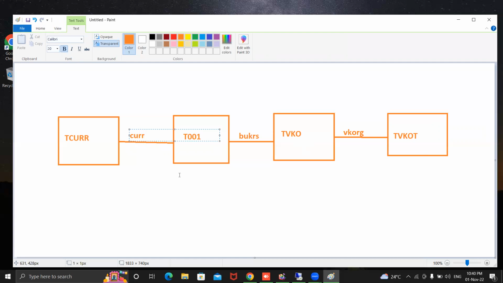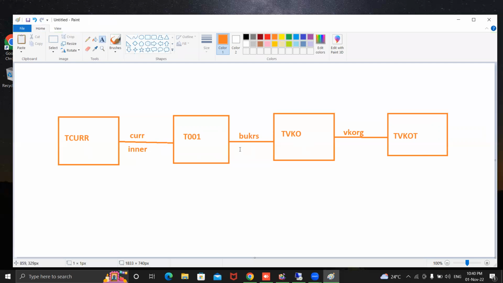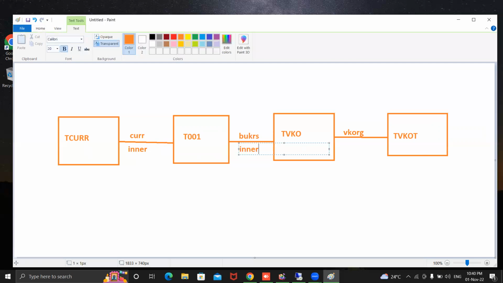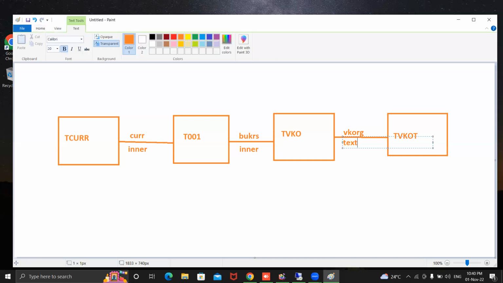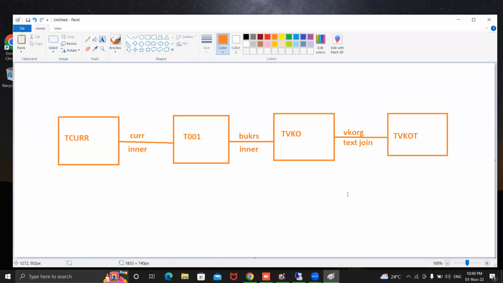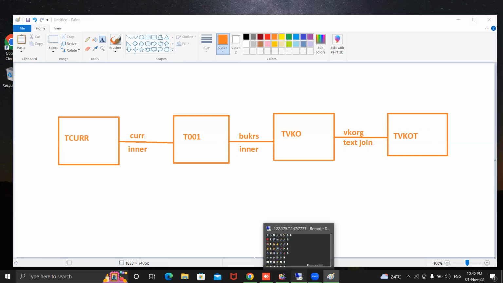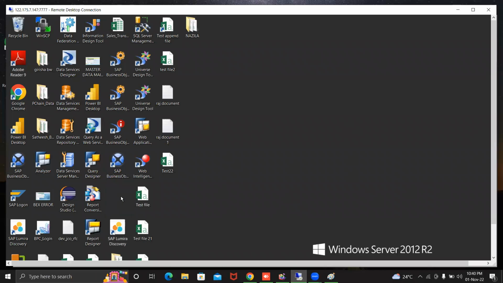So let us see how we can join them. The join between these 2 tables is going to be the inner join. And the join between these 2 tables also is going to be the inner join. And the join between these 2 tables is going to be the text join, right? Text join. So let us create this attribute view in our HANA Studio. Let me log into our HANA Studio.